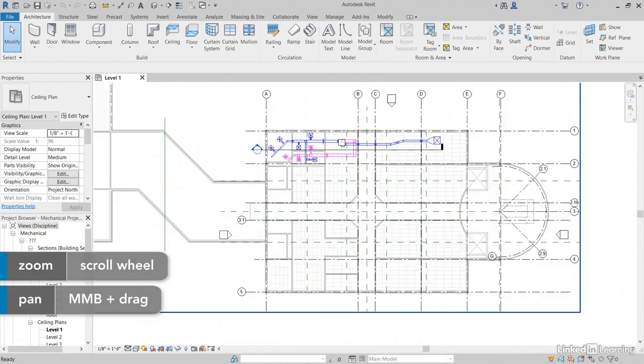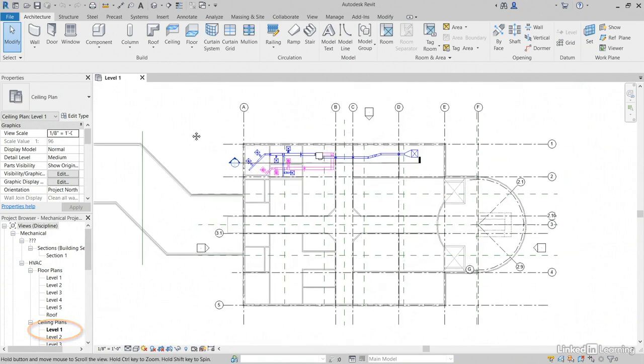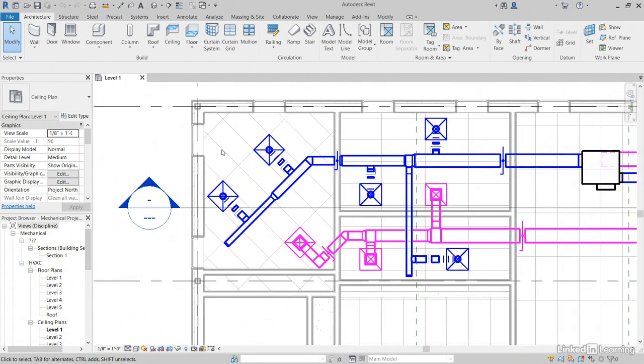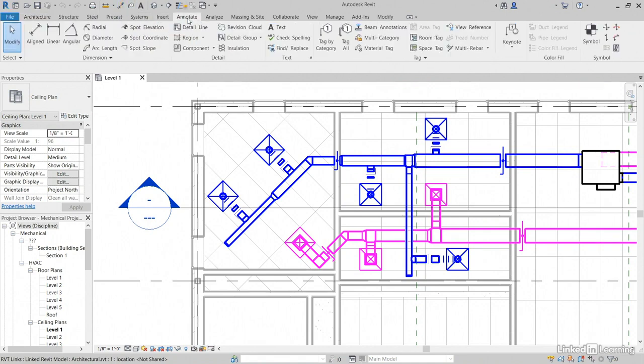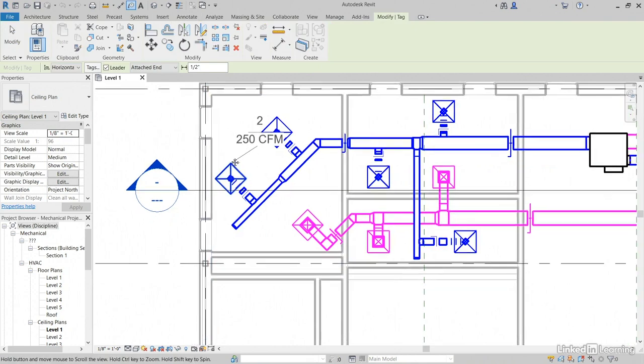In the project browser, under Mechanical HVAC, let's make sure we're in Ceiling Plan Level 1. Zoom in on this area right here. I guess I'll tag a diffuser first. There's a tag icon right here on your quick access toolbar, but also if you go to Annotate, you can also click Tag by Category. It's the same icon. So let's click Tag by Category.